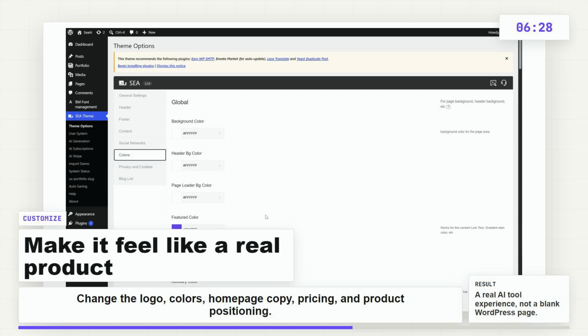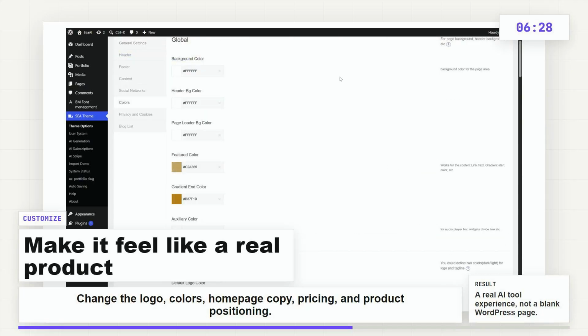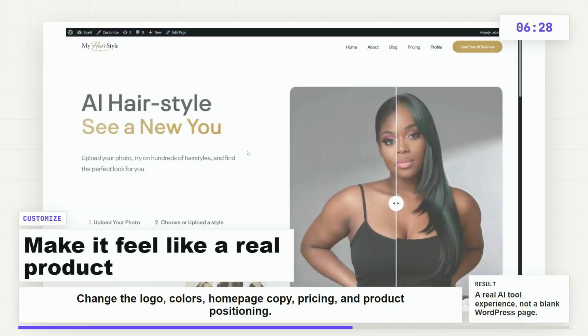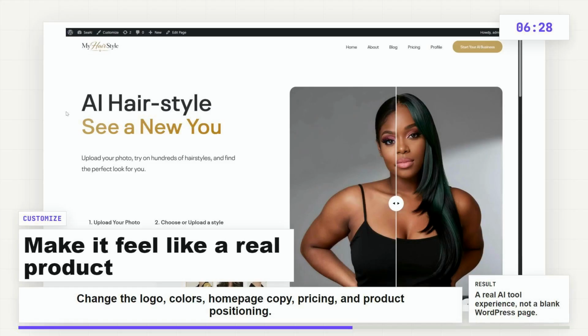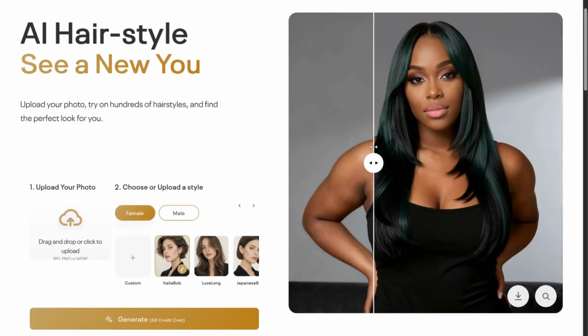Now I customize the website. I can change the logo, update the colors, edit the homepage text, adjust the pricing, and make the site feel like its own product. At this point, it's already starting to look like a real AI tool, not a prototype, not a blank WordPress page. A real website where a user can land, understand the offer, and try the generators. No coding, no design work from scratch.